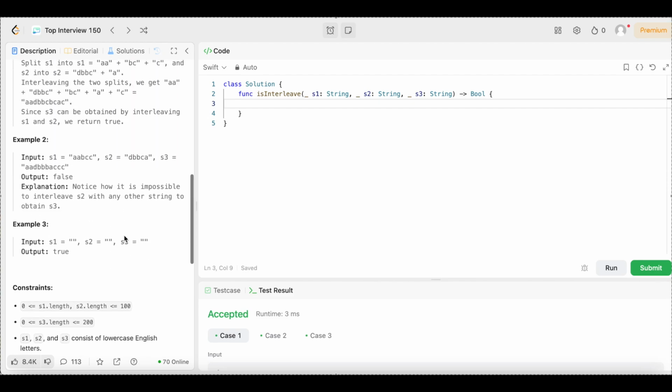So let's look at example 2, which is an example where it's impossible to interleave S1 and S2. In example 2, we have S1 equals AABCC, S2 equals DBBCA. This time S3 equals AADBBBACCC, and the output is false because that's not an interleaving. We cannot interleave these two strings into this string, because as you can see, first we have AA, so we get the AA right here. Then we have DBBC again, but you come over here, and we have DBBB.